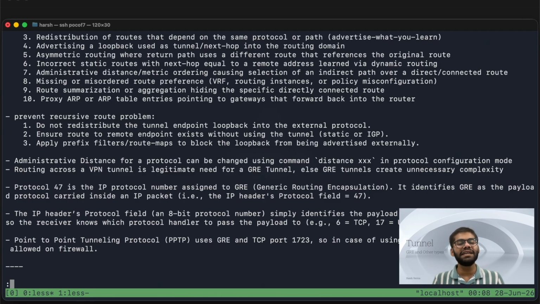Finally, the administrative distance of a protocol can be changed using the command distance and an administrative distance value, which ranges from 0 to 255, in protocol configuration mode. And routing across a VPN tunnel is a legitimate need for a GRE tunnel, else the GRE tunnel creates unnecessary complexity. So we are saying that routing across a VPN tunnel is a legitimate need for a GRE tunnel, as a GRE tunnel creates unnecessary complexity.